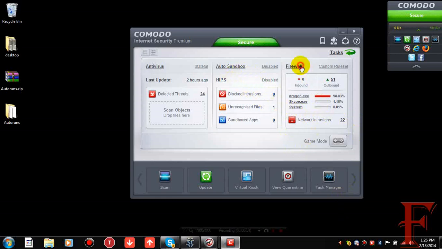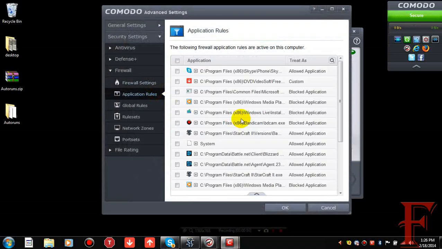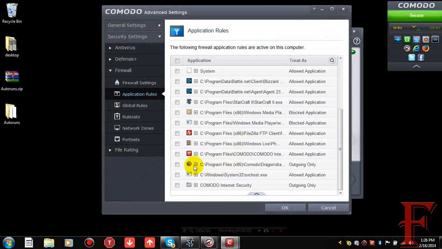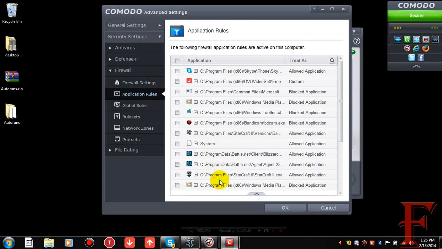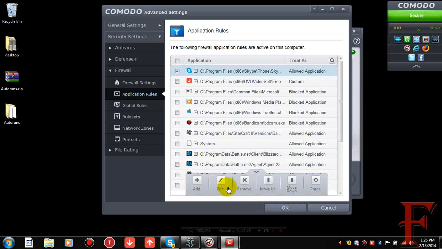Okay, so I'll give you an example of how this works. I'll go to my application rules and I'll just turn Skype off real quick. I'm going to remove Skype from my application rule list. So I removed it.